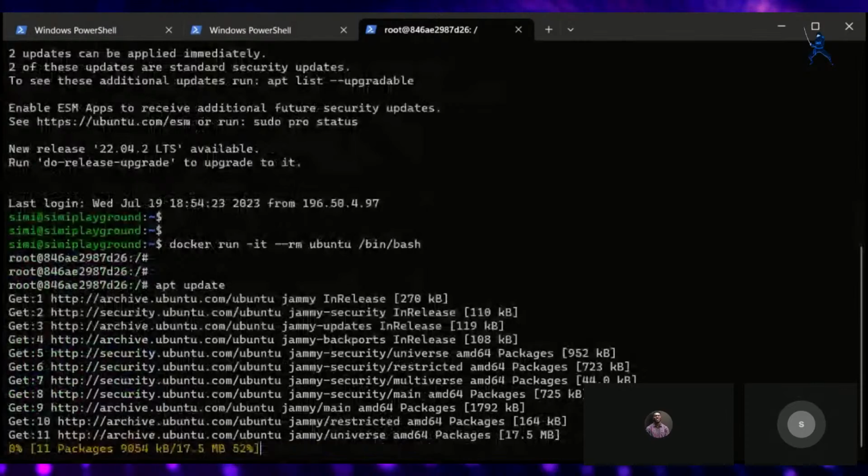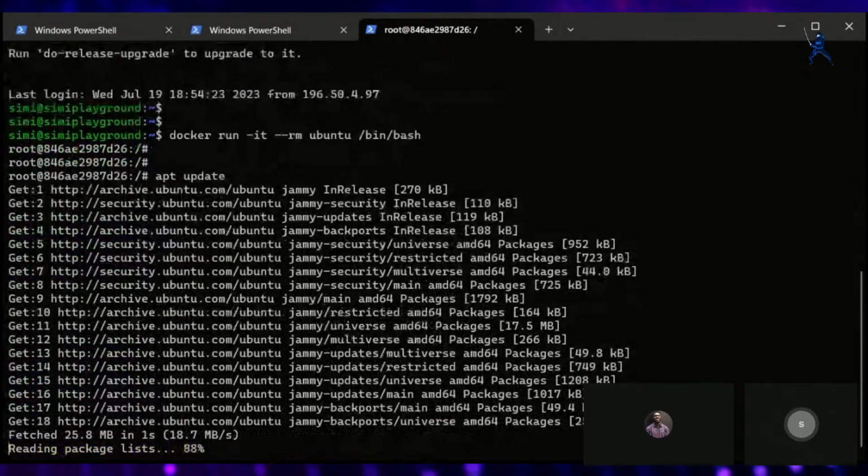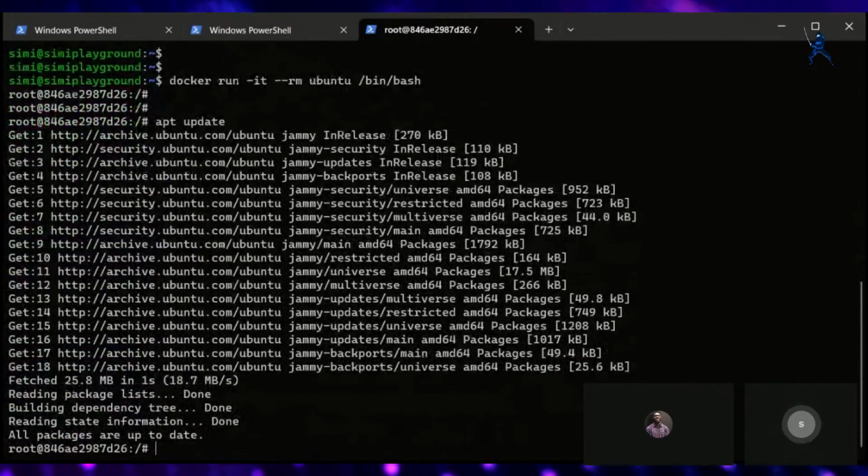It's going to pull updates to my system. And as you can see, it's saying all packages are up to date, meaning that yes, I can now proceed and start doing whatever I want to do.